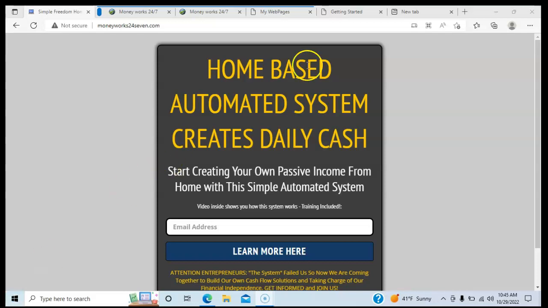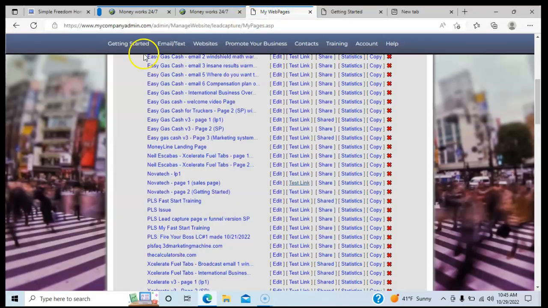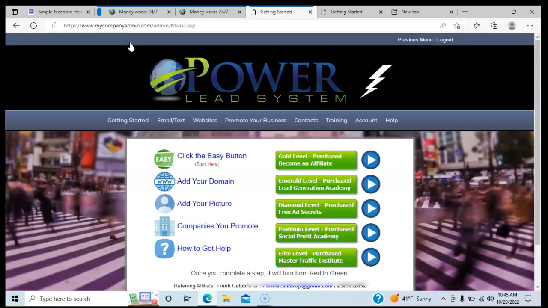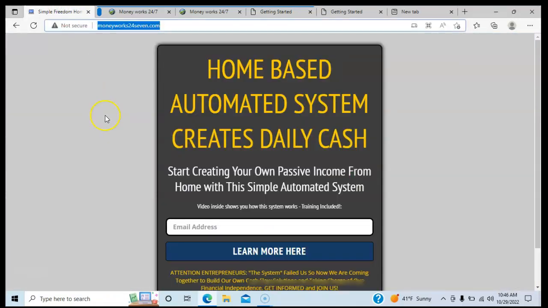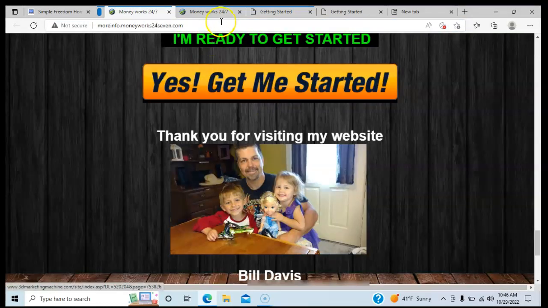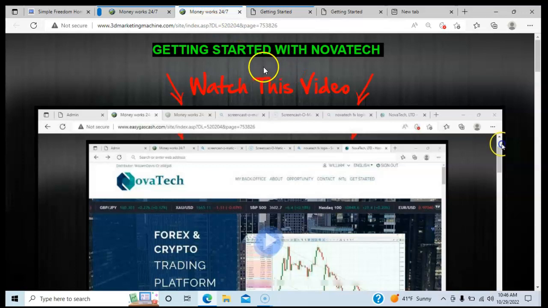Okay, so what I'm going to do now, I'm in my back office. I'm going to go to my Getting Started tab. What I'm going to do is set up a share code for my Novatech sales and marketing funnel. That's going to give everybody access to the lead capture page, the sales presentation page, and the Getting Started page. Now, the theme of this video is about the variables, but I can't show you the variables without creating a share code for this funnel. So I'm going to do that first.